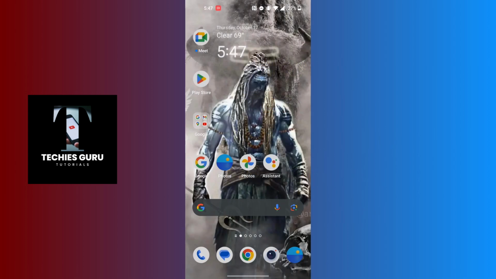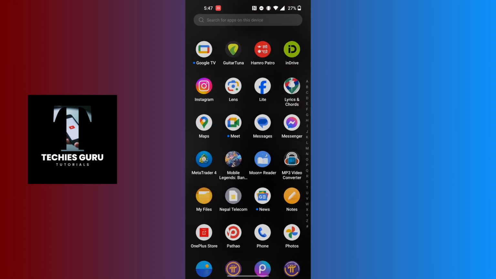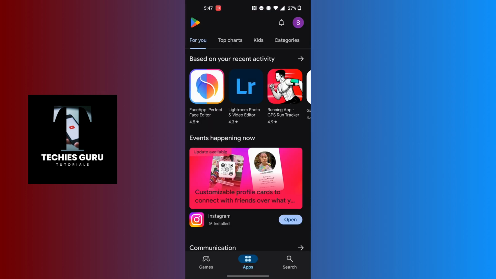Now to turn off dark mode on Google Play Store, first open up your Google Play Store app on your phone. And after opening your Google Play Store app, guys, on this interface at the top right corner of the screen, you can see your profile picture icon available for us. Tap on your profile picture icon at the top right corner of the screen.